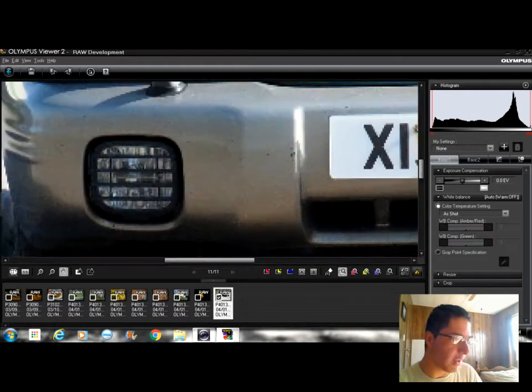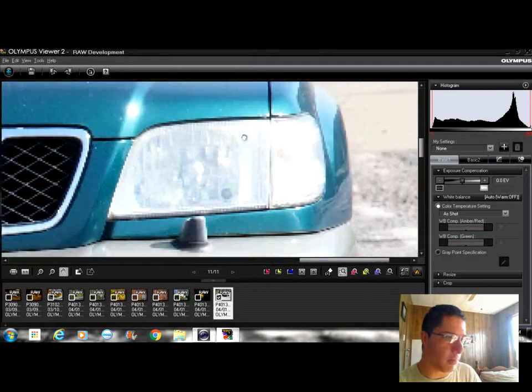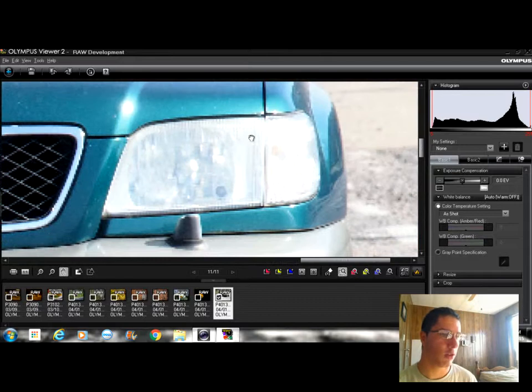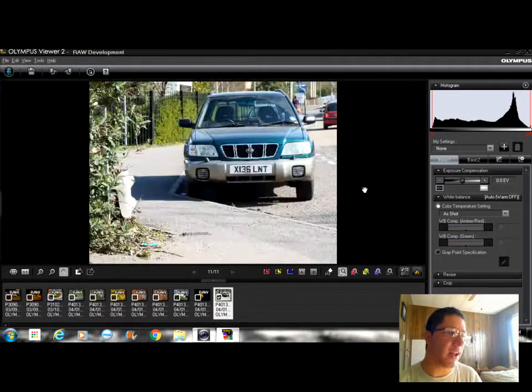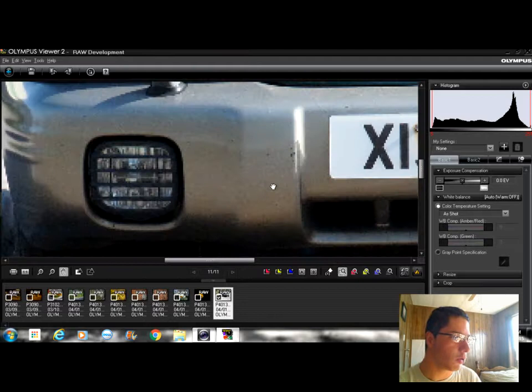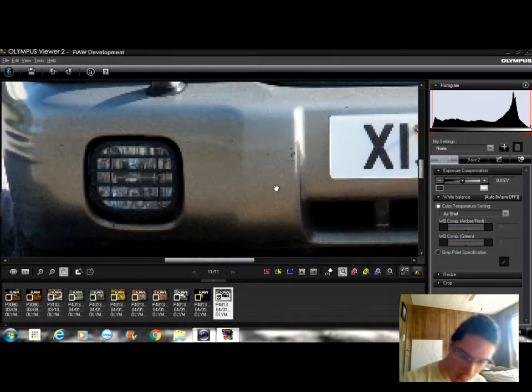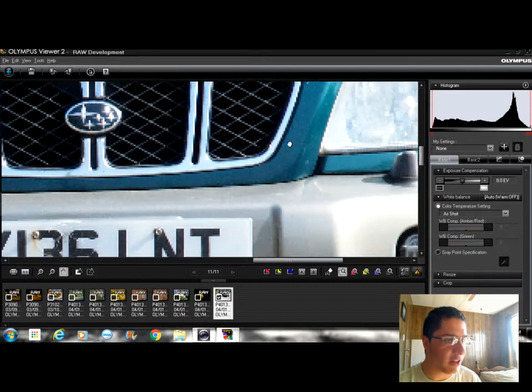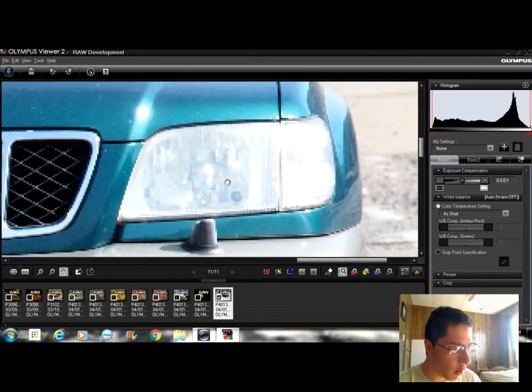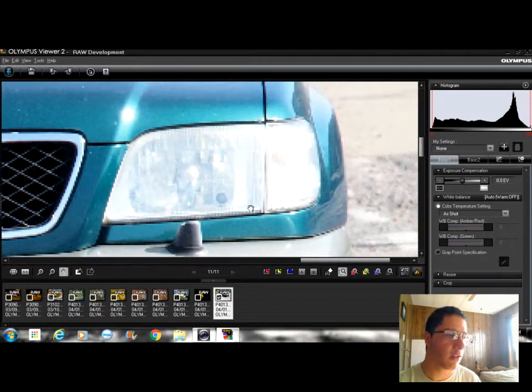So, like I said, what makes a raw image so different? Well, for one thing, in editing, you can practically get every setting wrong when taking a picture, and you can correct it afterwards.